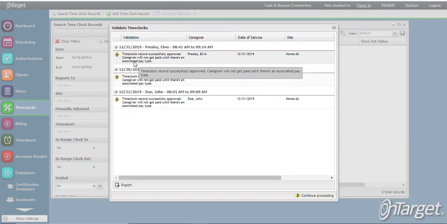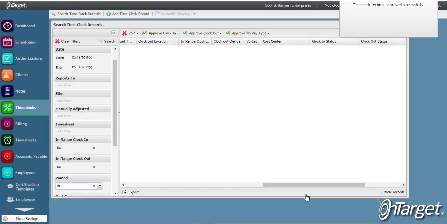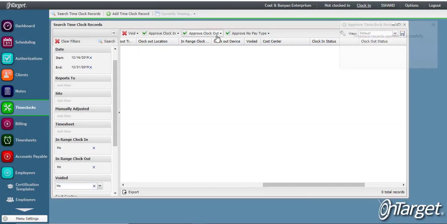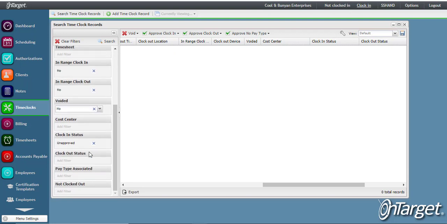Here we are receiving a warning message that the time clock record was successfully approved, but the caregiver will not get paid until there's an associated pay type. The pay type setup is critical for running the employee timesheet report and also for running payroll. That same warning message will be displayed for missing pay types when trying to perform either of those functions, and there are approved time clocks without pay types. You may also use the pay type associated filter to search for any records without that setup to get in front of those error messages.